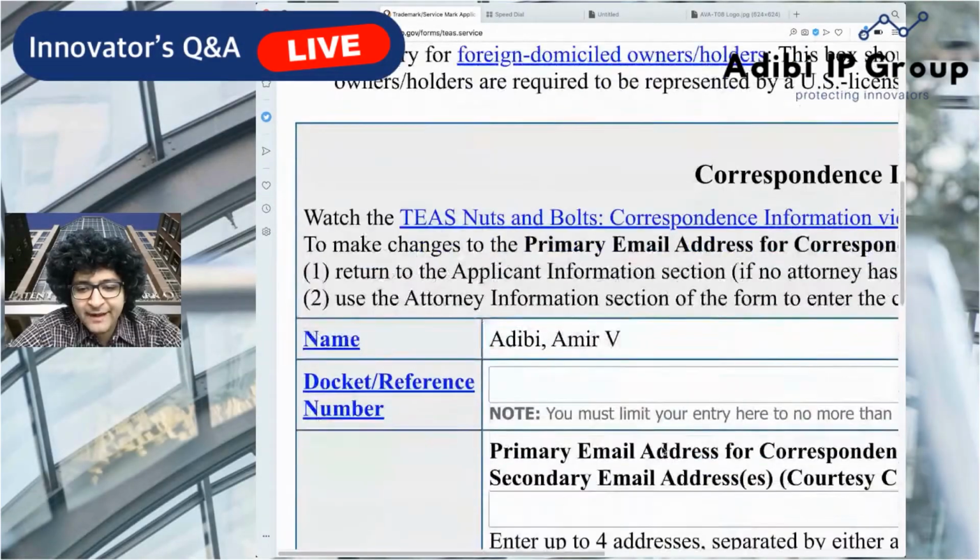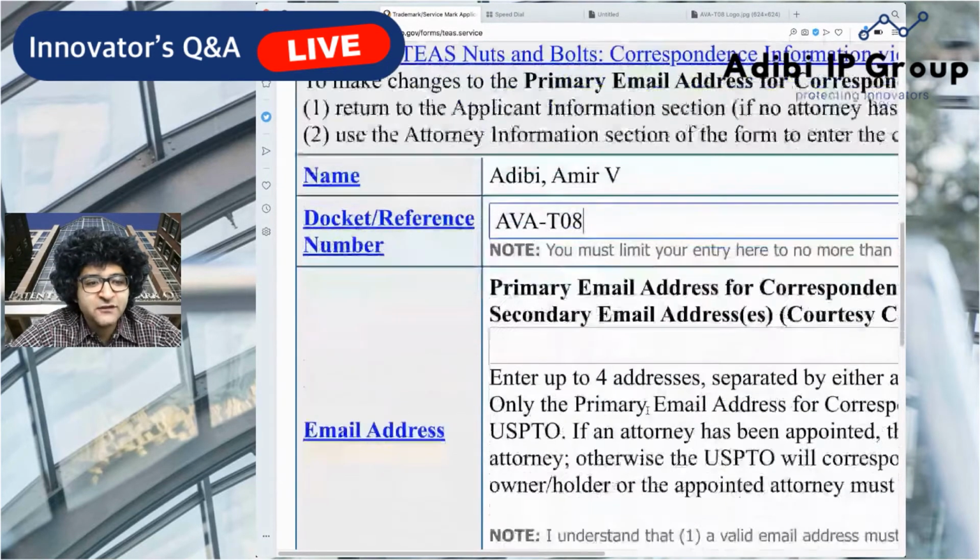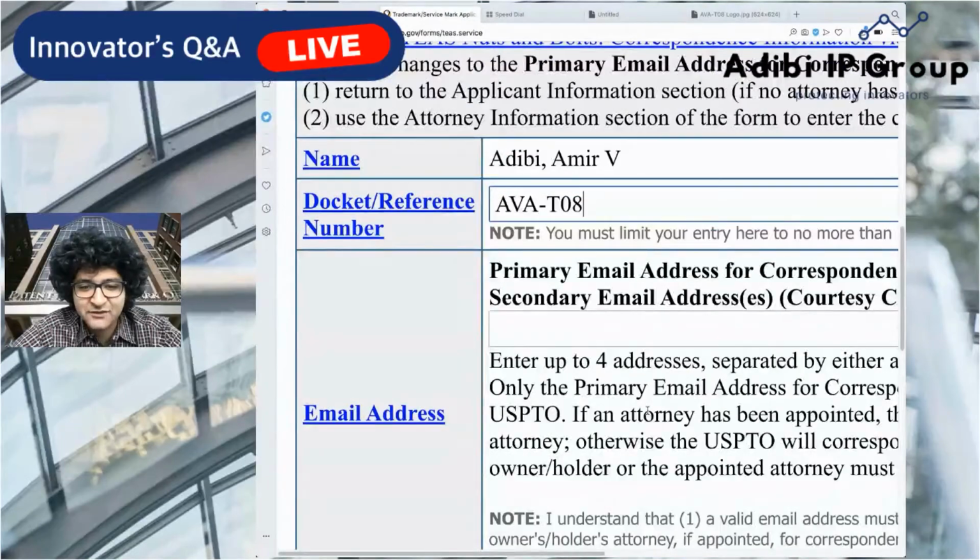And then I'm going to input my docket number. And again, this docket code is just a way for you to keep track of your trademark applications. We have hundreds of trademark applications, so our docket reference codes are really, really important. That's how we keep track of everything.